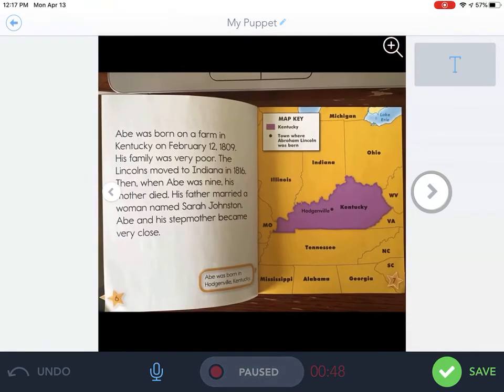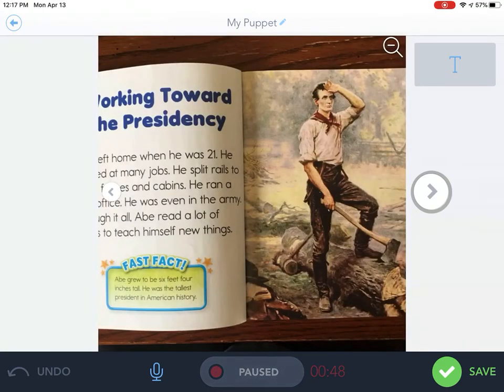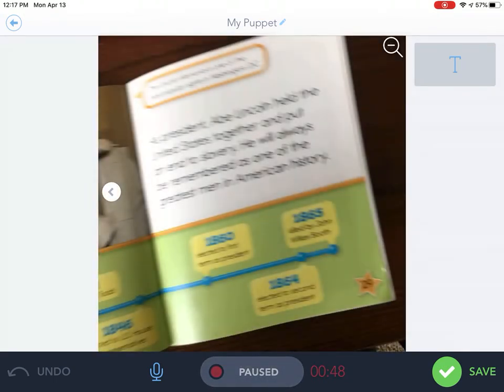Zoom out. On this one, make sure that you draw attention again to the map and the map key and the caption prior to reading the page. Okay, and then again, I'm going to zoom out. Again, draw attention to the picture of the log cabin, the fast fact, the caption, and then go ahead and read the page. This is the process we take kids through when they're reading nonfiction so that they're making sure they're reading all of the parts of the page. Again, zoom out, drawing attention to the picture, the heading, the fast fact, and then reading the page.